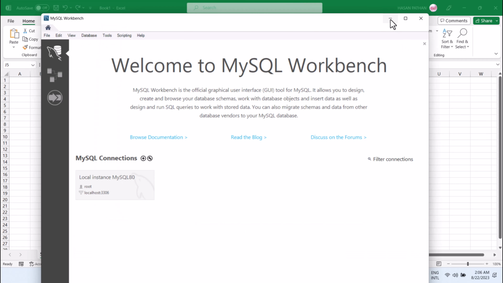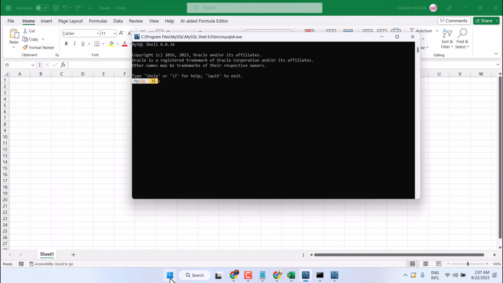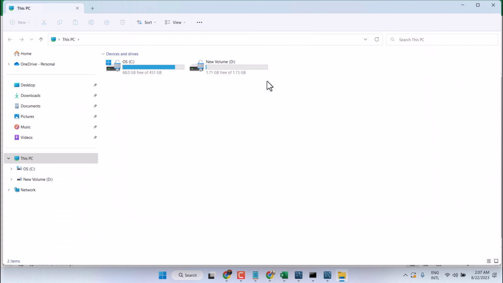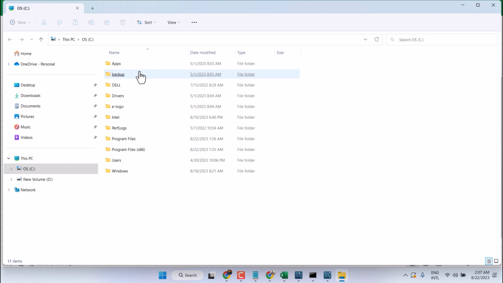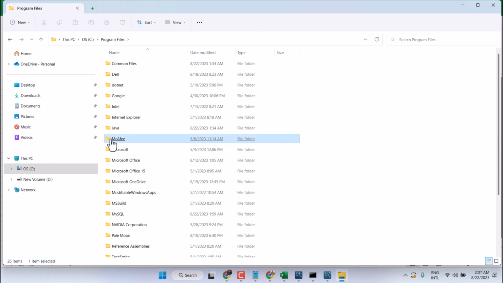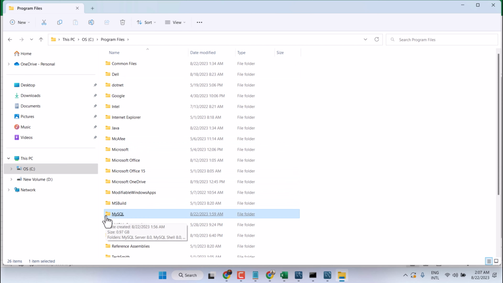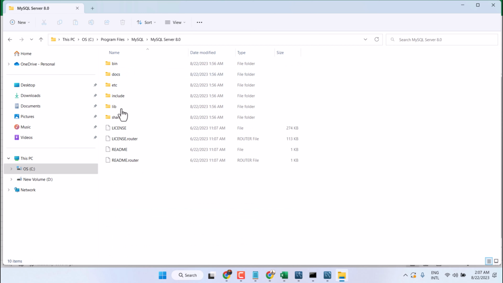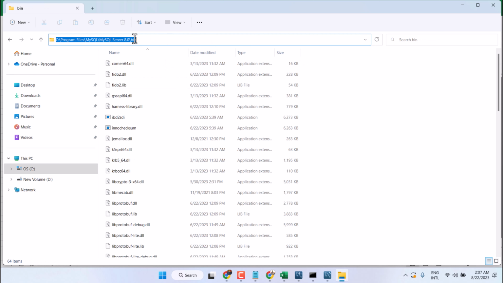Now here open File Explorer, C drive and program files. Click on MySQL. Now MySQL server. Click on this bin folder. Now copy this path.